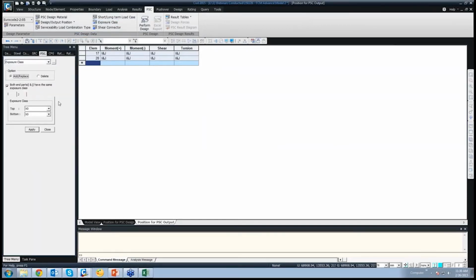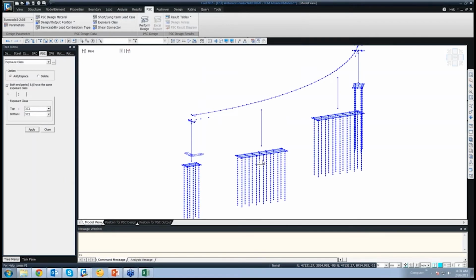The exposure class, say we are selecting XC1 in this case. Okay, so for XC1, we have to select the element from the model view. 17 and say this 26 now. So we go to unselect by window and select, say this one, 17 and 28. Say XC1, apply. Okay, so the XC1 exposure class has been selected for these members for which the design would be done.